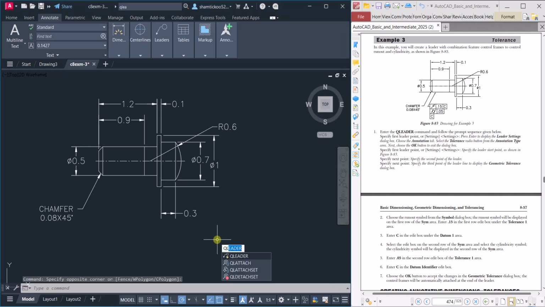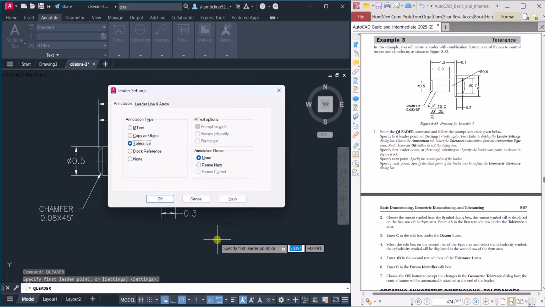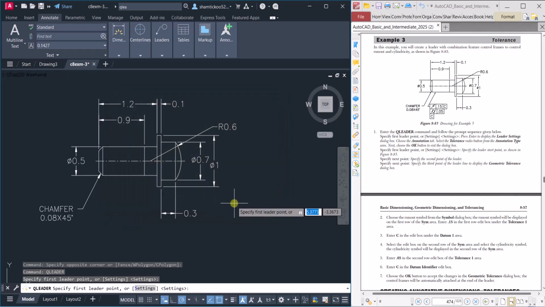Enter QL in the command line and press enter. Press enter again to invoke the leader settings dialog box. In the annotation tab, make sure the tolerance radio button is chosen in the annotation type area. Click on the OK button to exit the dialog box.